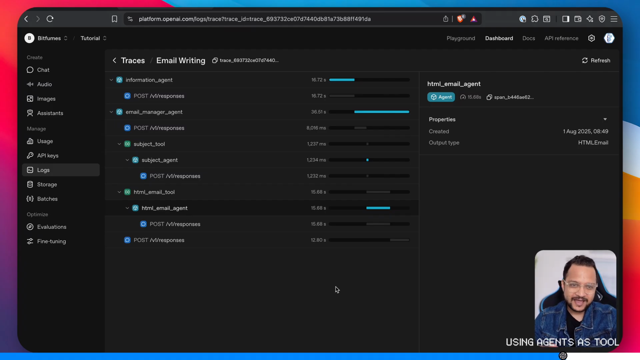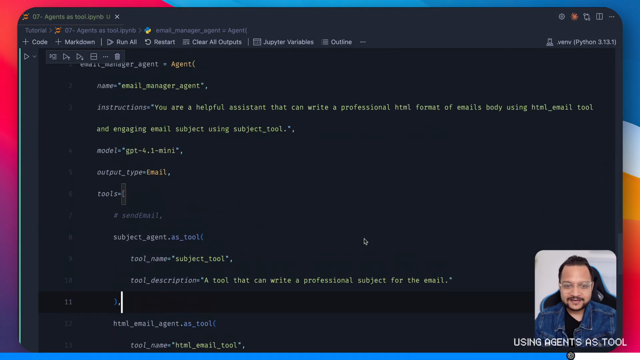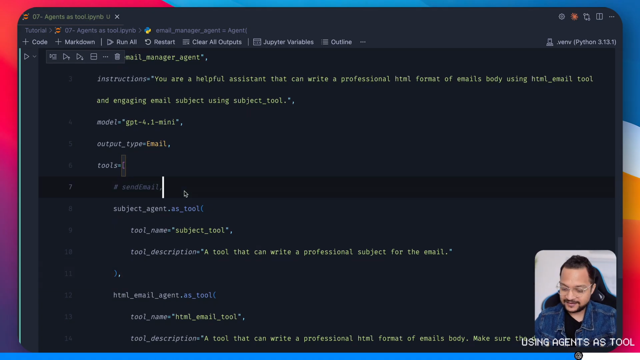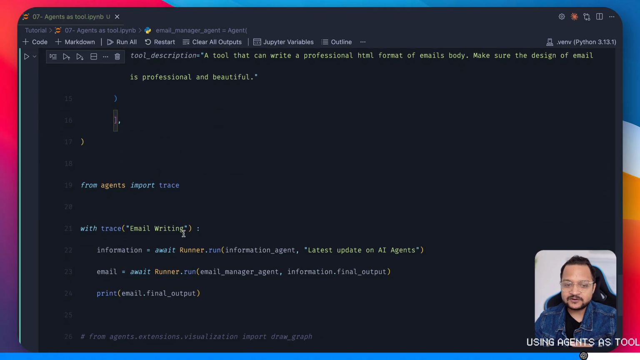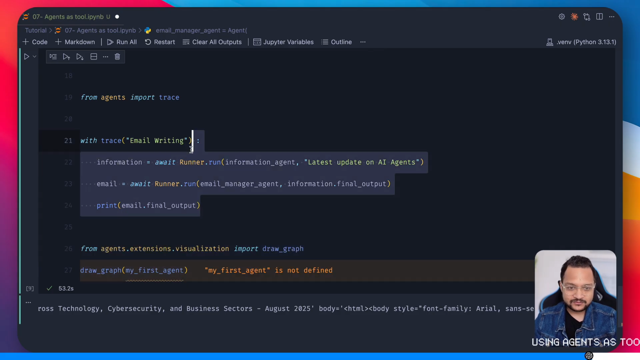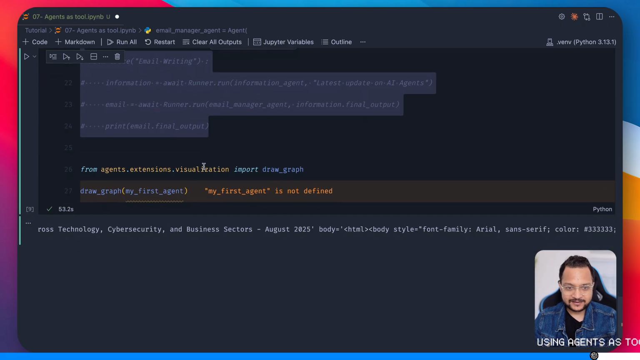Now, at this point, I want to take you back to the agent visualization. Remember, we learned about that? Now, since our agent is now using a lot of different things, it has the send email tool, it has the agent as tool. Let's visualize and see how it is looking. So I just go and comment these things so that I can visualize it.